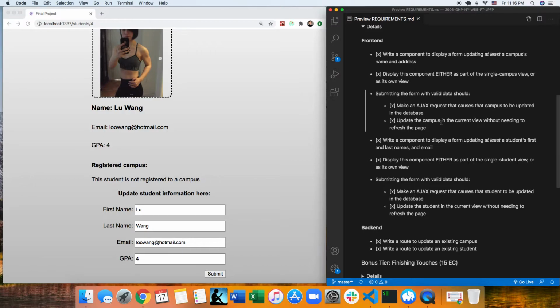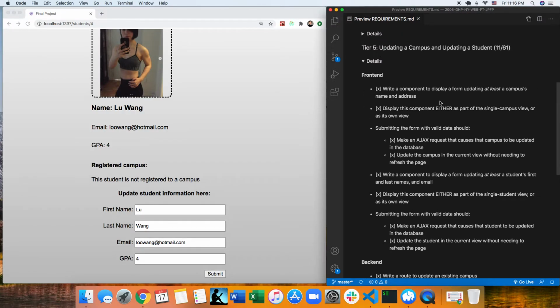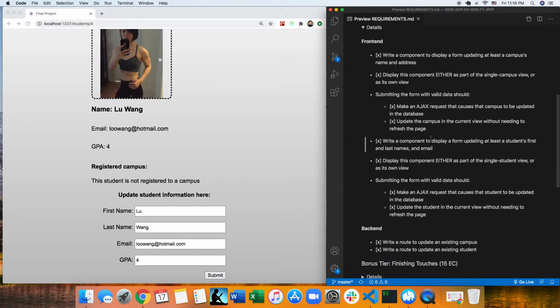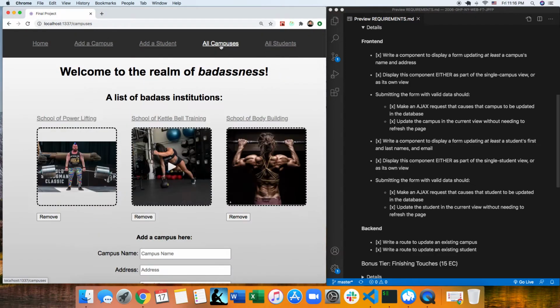And one of the requirements in the updating segment is to unregister the students from the school, to unassociate the student from the school, but still keep the student in the database. I don't know why it's not there anymore after I pushed it, but I did it anyway.